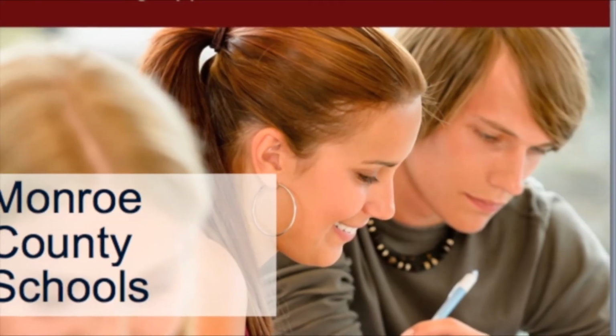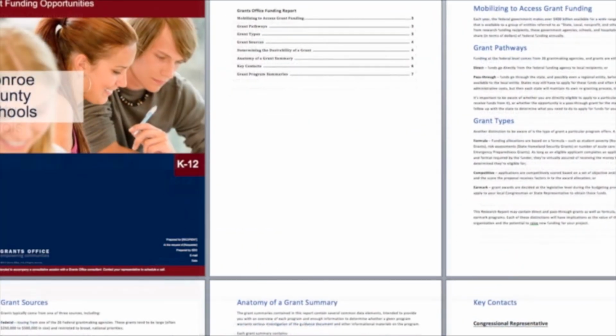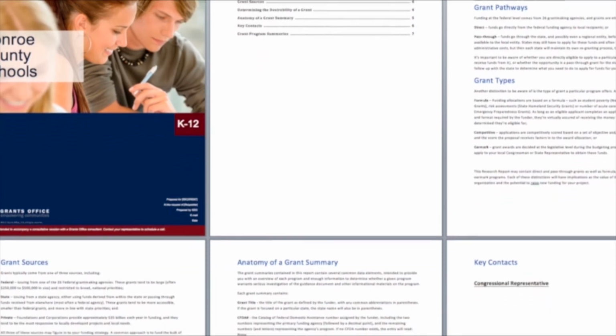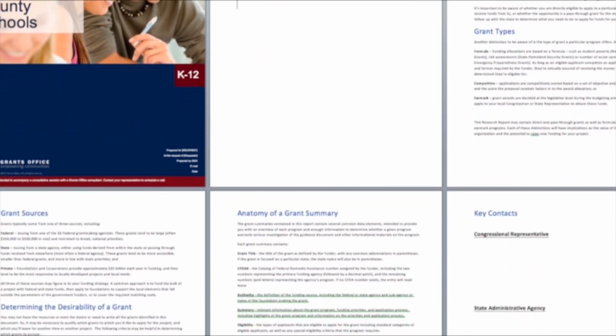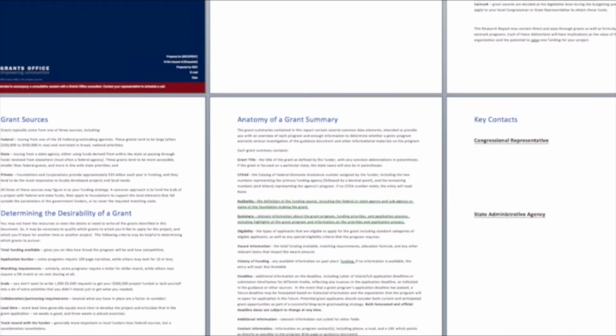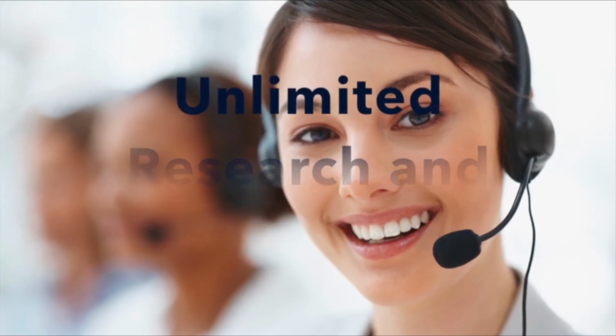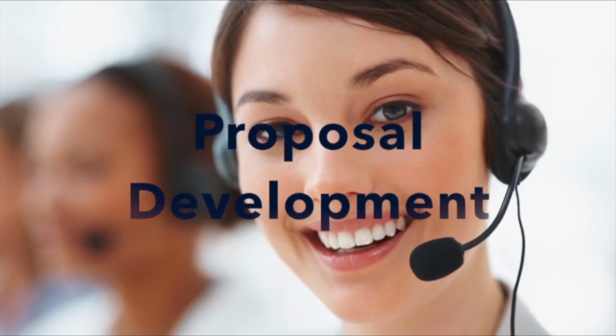Research reports that are generated by professional grants development consultants through a fee-based service offered by the program are actually similar in structure to the reports you can generate yourself by using the portal as we've described here. The background information and grant summary format is the same, although some images and key contact information may be added to reports generated at higher tiers of service. Additional fee-based services are available through the program, including an unlimited research and consultation support option and comprehensive proposal development services.